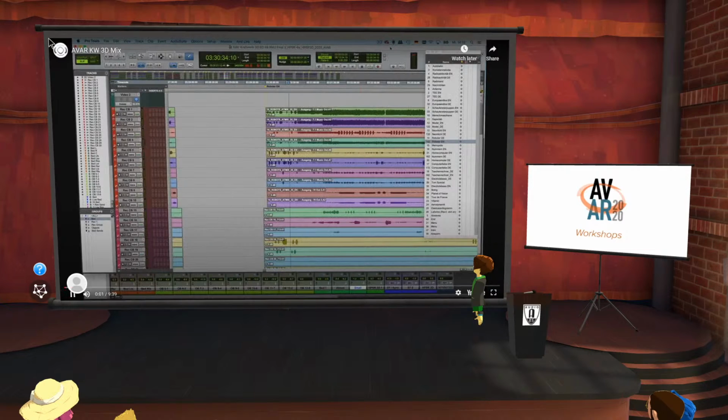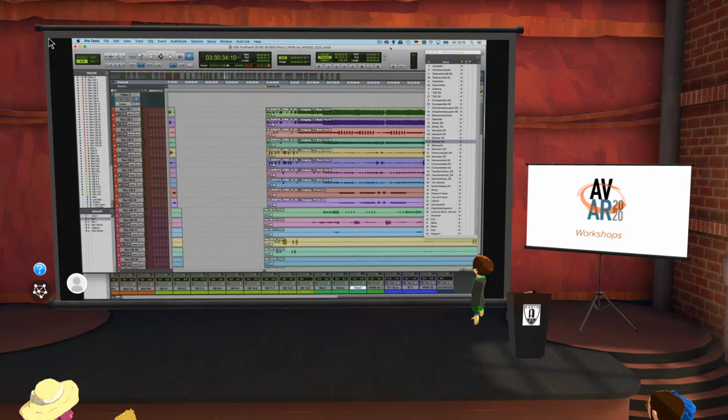Okay, now we jump over to the fun part. Just up front, sorry if you hear the fan of my laptop a little bit loud, but we have very high temperature here in Hamburg. So what you see here is the Kraftwerk 3D mix.